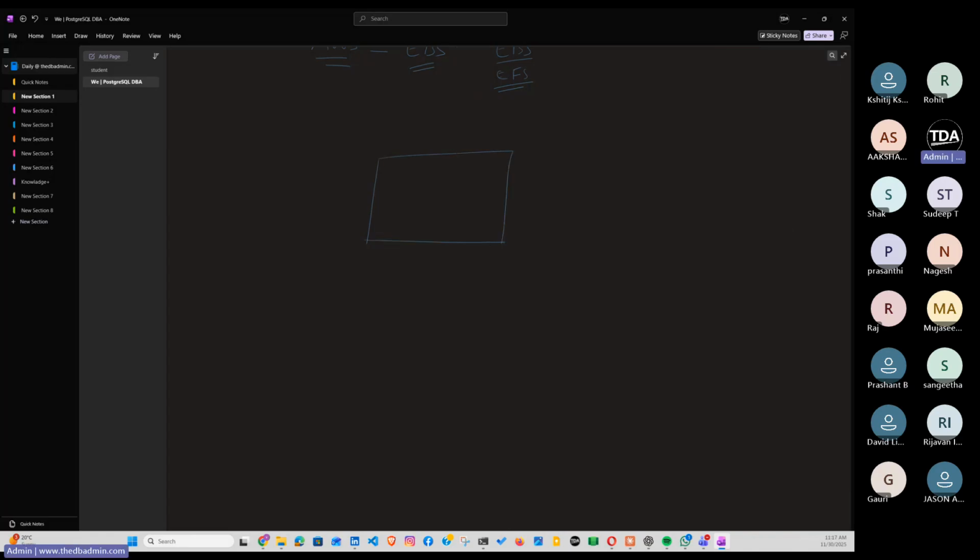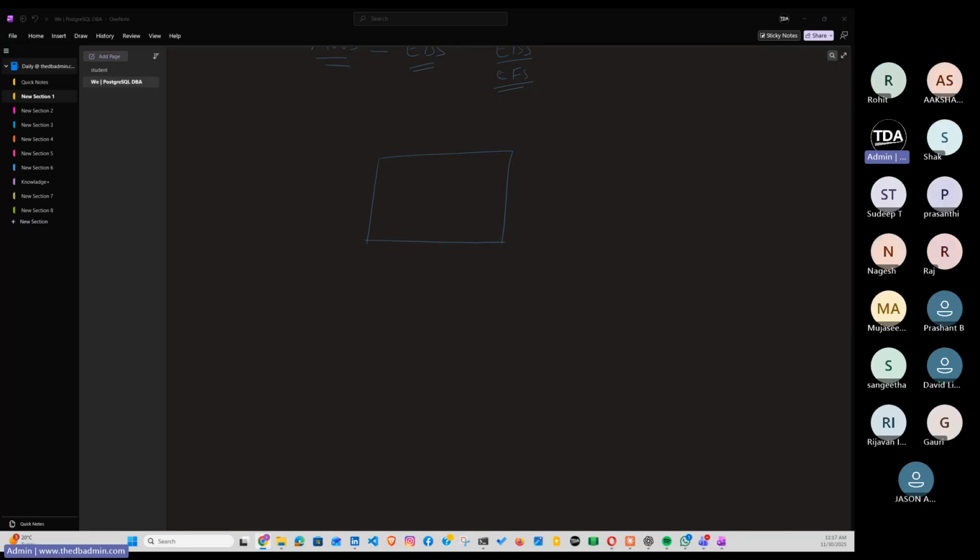Now let me introduce the Postgres level of tablespace knowledge so that you understand it properly. Basically, in a Postgres database, we have two kinds of tablespaces available by default. One is pg_default, another is pg_global.